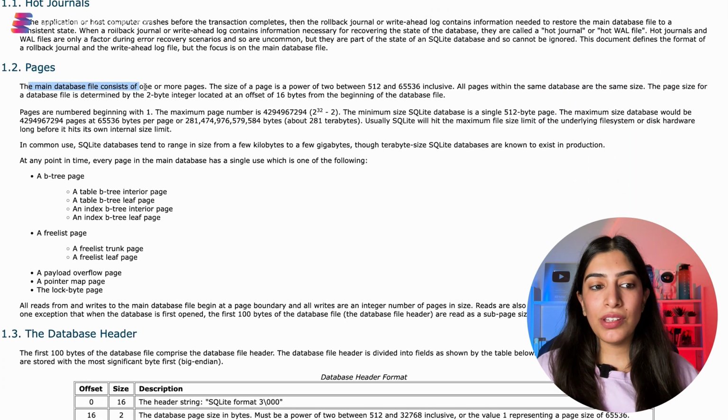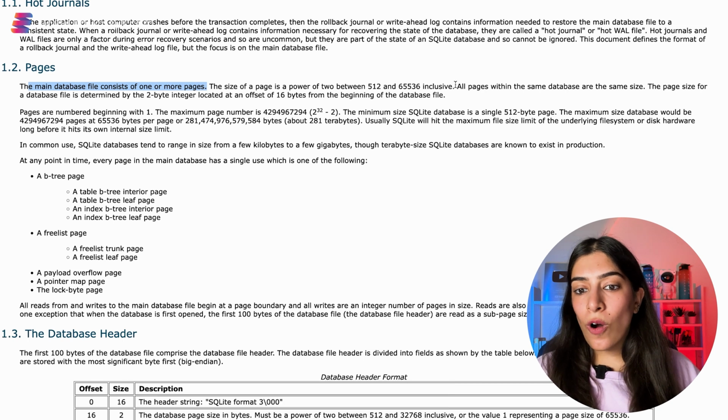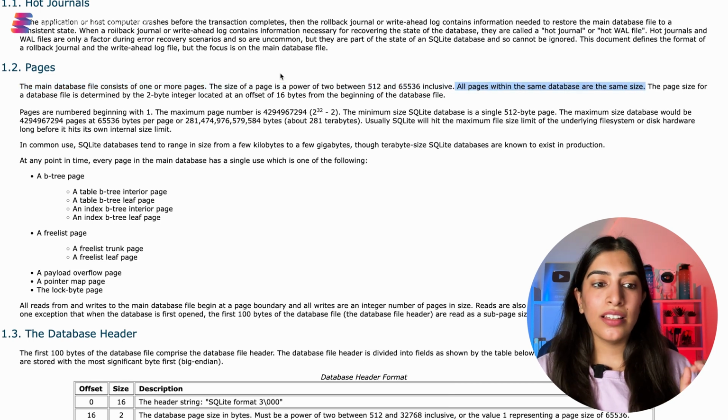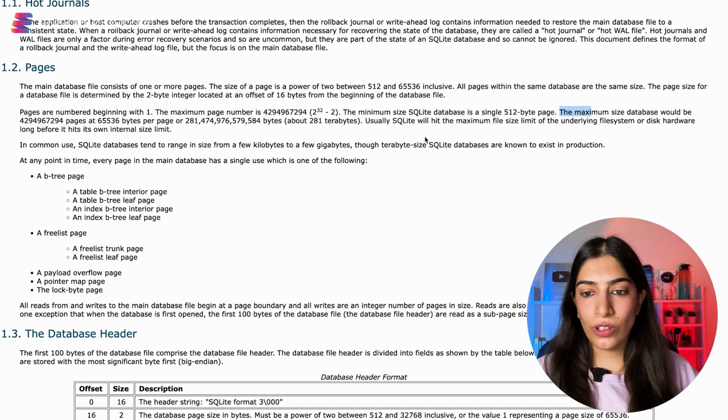See, the main DB file consists of one or more pages. We had visualized it in the starting, right, that there's a disk file and then it is divided into small pages. All pages within the same DB are the same size, right? The numbering starts with 1. So the maximum size, and they have mentioned all of this.